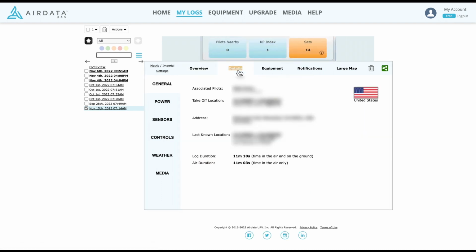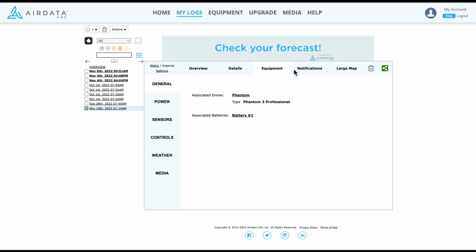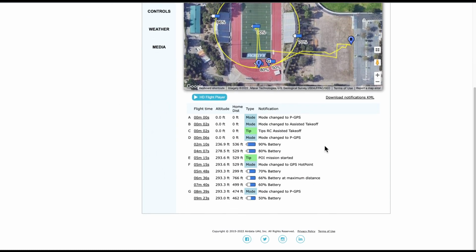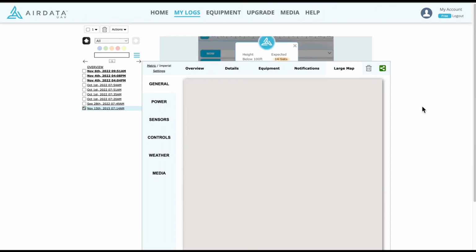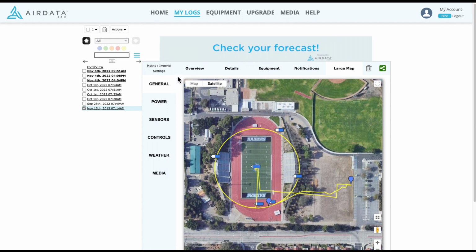We can look at details here, and we can look at what kind of a drone I used, any notifications I might have gotten during the flight. So if I scroll down, I can see these are all the different notifications that the application gave me. They also have a larger map view here. You can have a look at that.